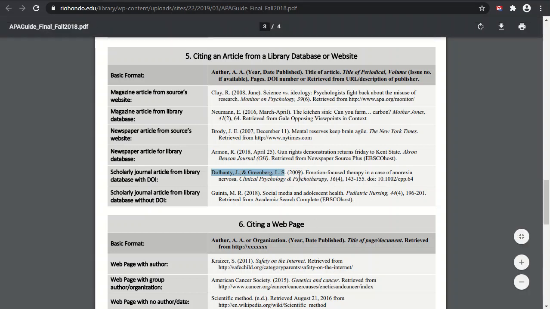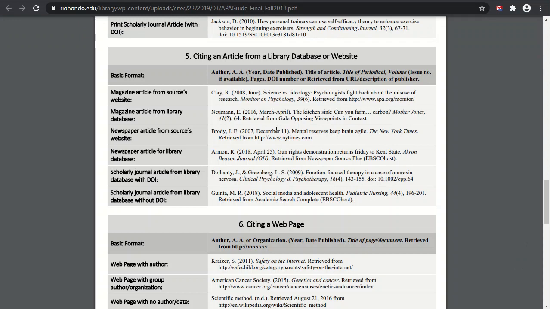Also, in the date area, you would just put the year. The examples above, because they are from a magazine or newspaper, would include the month or month and date. But for scholarly journal articles, it'll be just the year. And then here you see the volume and issue number, which in this case means this would be volume 16, and it would be issue number 4.